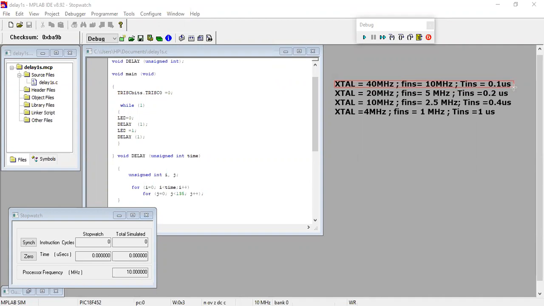Similarly, I have calculated for you if the crystal oscillator is reduced to 20 megahertz, then of course it will have a reverse effect on the time of instruction. It will increase by the same amount, right? Since the crystal oscillator is half, it will be double. Time of instruction is 0.2 microsecond. In this video tutorial, I'm going to consider the crystal oscillator as 10 megahertz, and I will explain how to do it in MPLab. Time of instruction would become 0.4 microsecond, right?